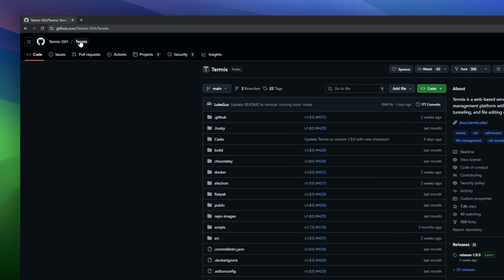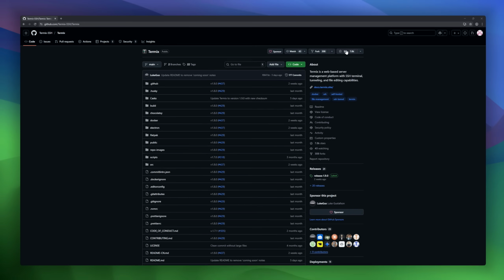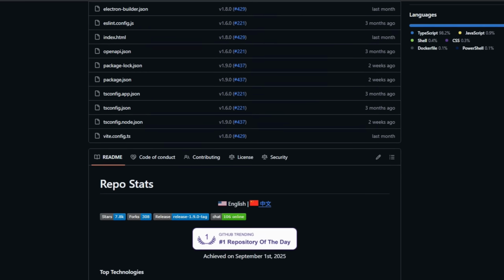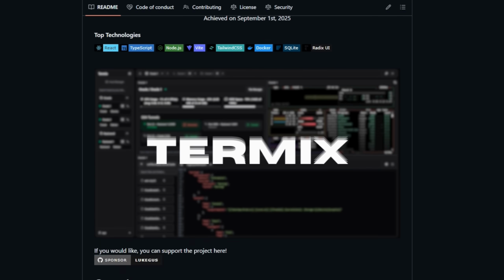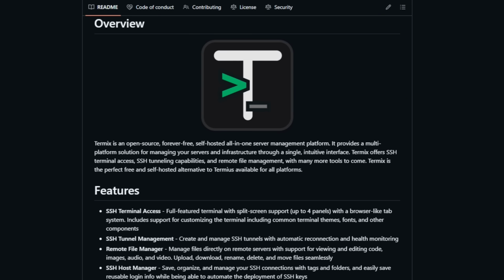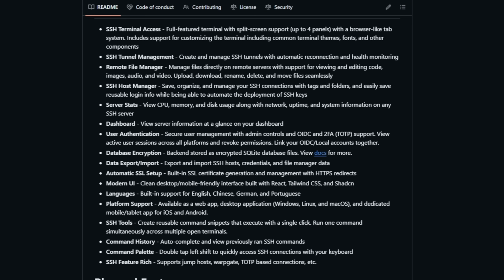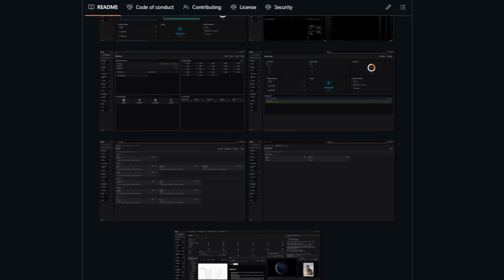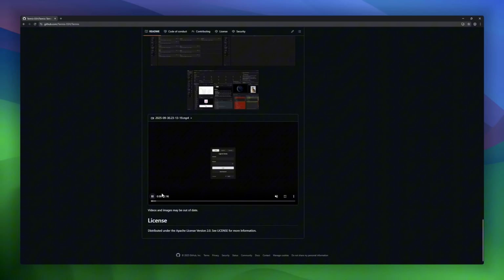Termix, a self-hosted all-in-one server management platform that's a free alternative to Termius. Manage your servers with a full-featured SSH terminal, split-screen panels, and reusable command snippets. Create SSH tunnels, monitor server stats, and manage files remotely, all from a clean, web-based interface. It's secure too, with encrypted databases, 2FA, OIDC, and full user management.